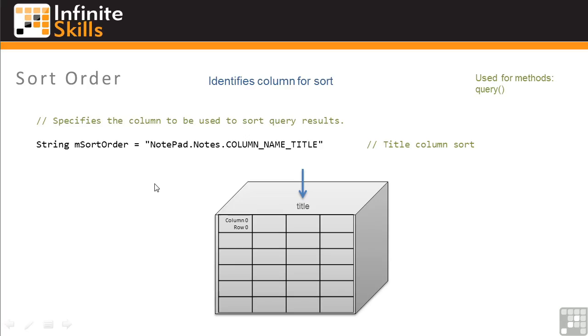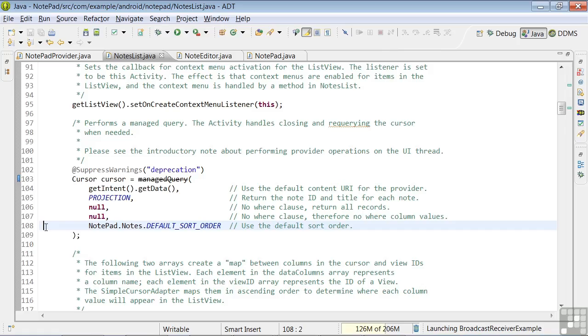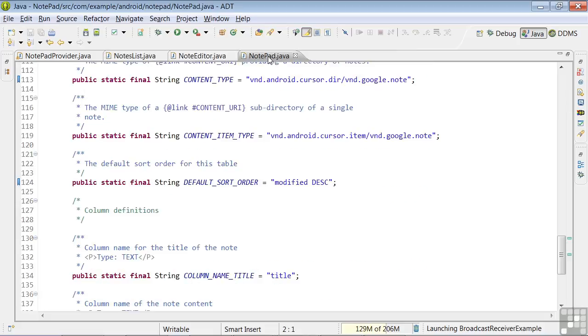The sort order parameter tells the query method what column to use to sort the results of a query. It's defined as a string. In the Notepad app notes list Java code in statement 108, a sort order is used in the same query we just looked at. The value for the default sort order constant is defined in the Notepad Java code at statement 124, and it's defined as modified DESC.